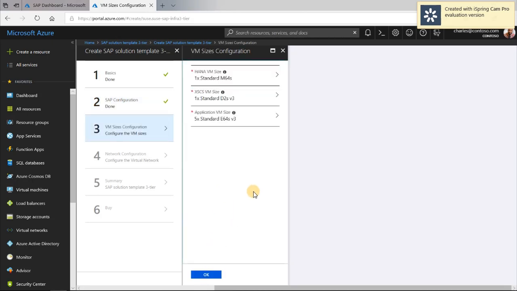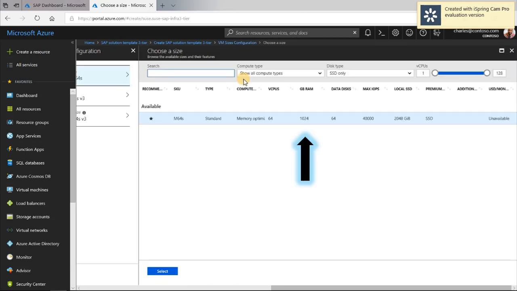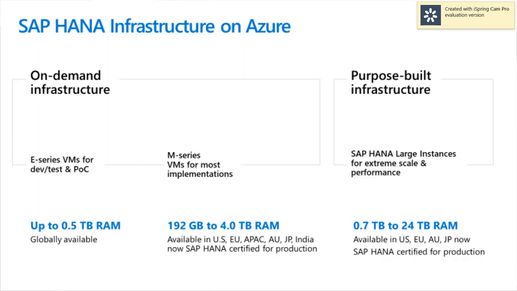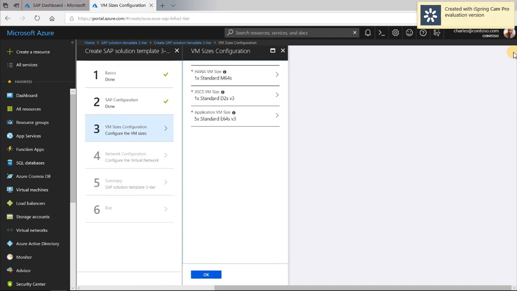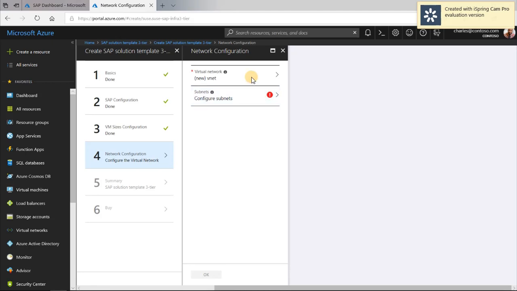In this case, the template automatically selected 3 VM sizes for SAP solution. First, it chose an Azure M64 VM with 1 TB of HANA memory. Azure M series VMs are SAP HANA certified and can go from 192 GB all the way up to 4 TB of RAM. All of these are customizable. However, let's use the default selection and move ahead.